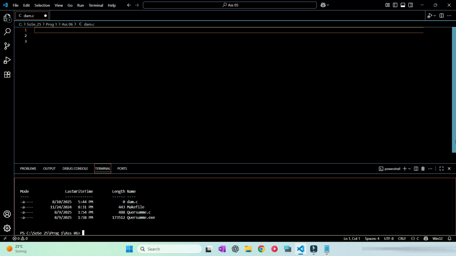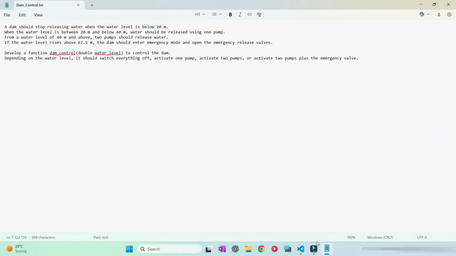Before we actually begin, let's take a look at the program description once more. Our job is to create a function called dam control with double water level as the input parameter, and depending on this water level, it should switch everything off, which basically means no pump is active, or activate one pump, activate two pumps, or activate two pumps plus the emergency valve. We'll just call this the emergency mode, or just emergency. So that's our job for today's video.